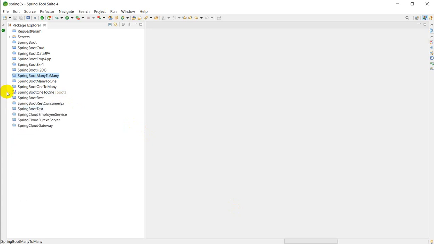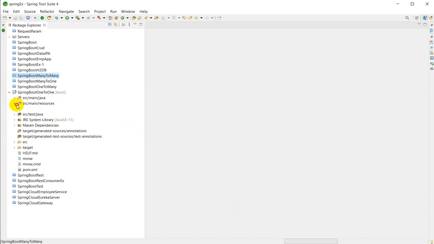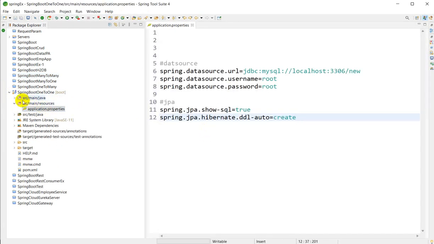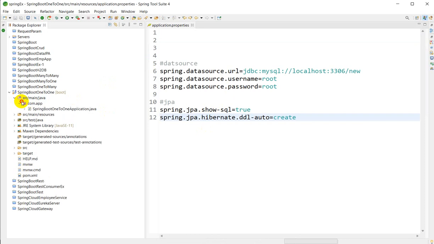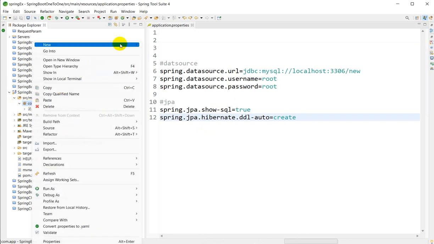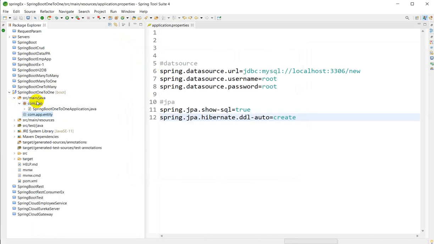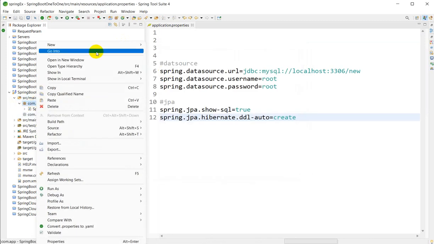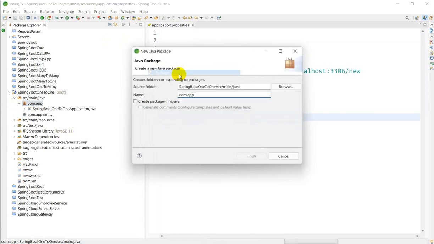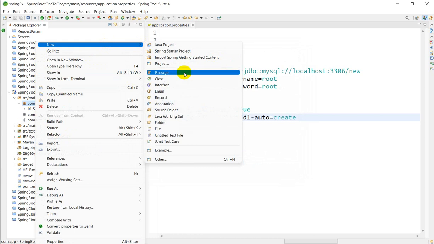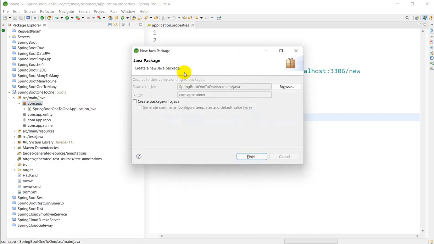So the project is created. First thing we have to do is go to application.properties, in src/main/resources, and paste whatever properties we have. Next we have to create the packages. Right click on this base package, go to New, Package. Here we will create one package called entity. Right click on this, New, Package. Here we have to create the repo package. Right click on this, New, Package. Here we have to create one runner package.